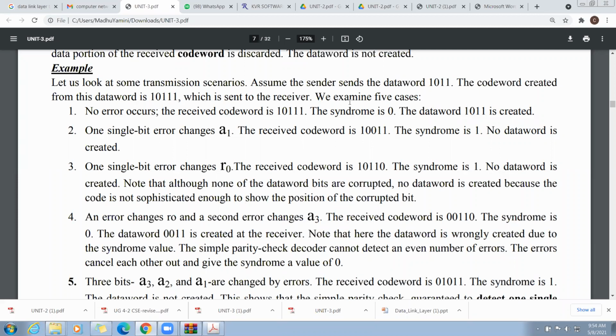I am telling once again. Let us look at some transmission scenarios. Assume that the sender sends the data word 1011. In the given data word, the number of ones is odd. To make the number of ones even, we need to append one more 1 bit. So it becomes 10111, and this 10111 is sent to the receiver.